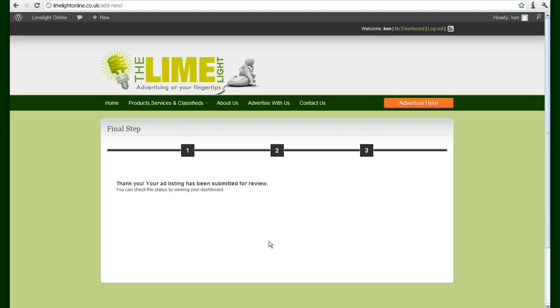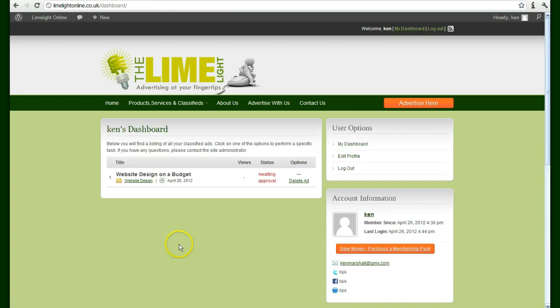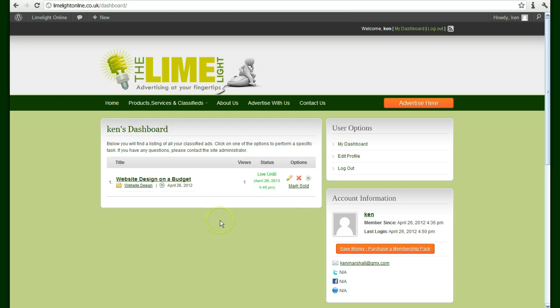If I go to my dashboard up here, because you've now registered, it tells me in my dashboard that I've got a website advert placed, waiting approval, and once it's approved, I'll be able to see it on the website. Once a webmaster has had a quick check, and that's usually done within 24 hours, they approve it, and then when you go back to your dashboard area, you'll see that your advert has actually been approved. It's live until, in this case, this time next year, because I did it for a whole year.